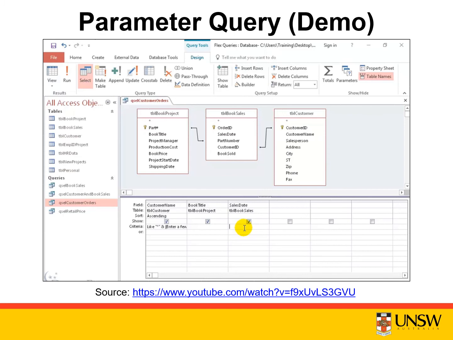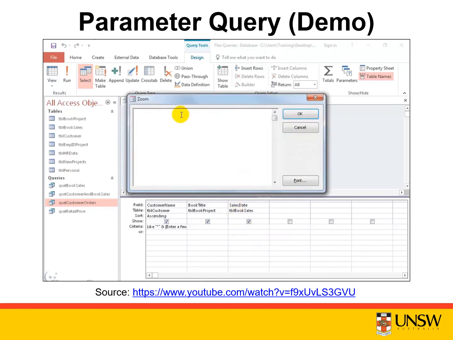So when we enter in a customer name, the sales date could be between like August 1st and October the 31st for that customer, and see if we have any books that we sold to that customer during that time period. So to go ahead and enter in our parameter query, well, let me go ahead and right click on that to open up the cell so we can see more here. And let's do between open square brackets, enter a start date, colon, and then close square brackets. You don't have to put in the colon.